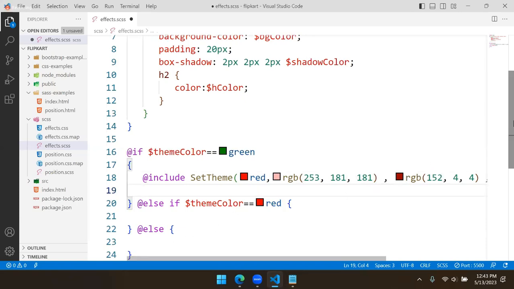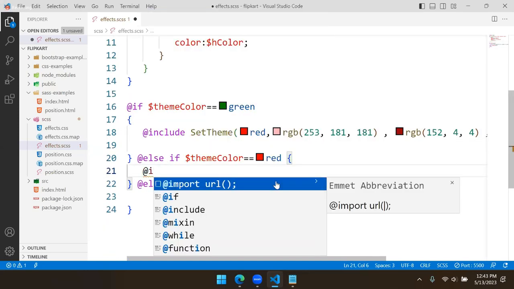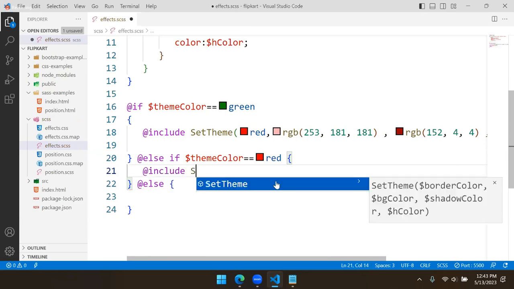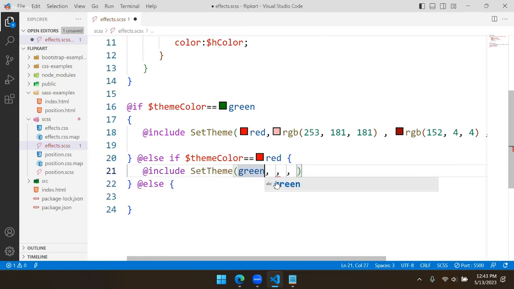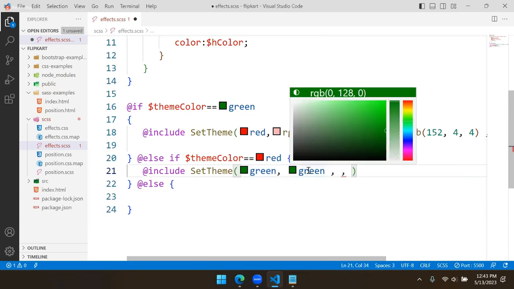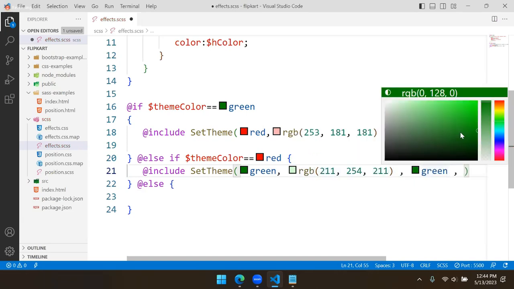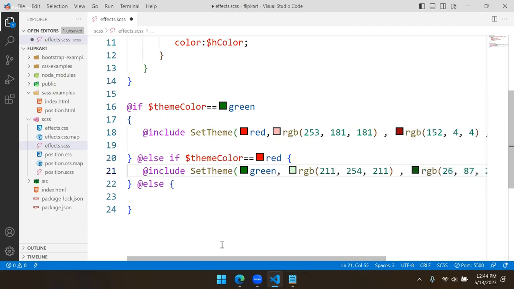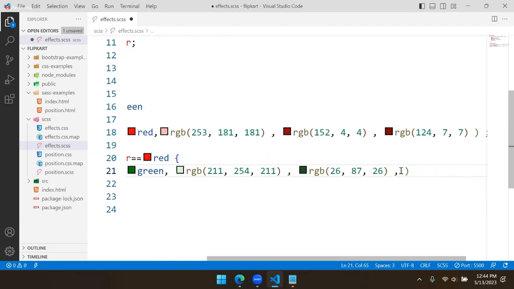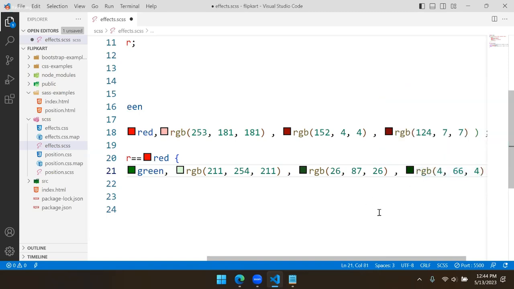Right now, if it is green, then what we have to do? So we have to use what? At the net include. Include which one? Set theme. This is what? Green. So this is also green. And in that green, it is a light green. So here also green. So in that we will have dark green, right? And here also green. So this is more darker. So like that, we are adding the effects.